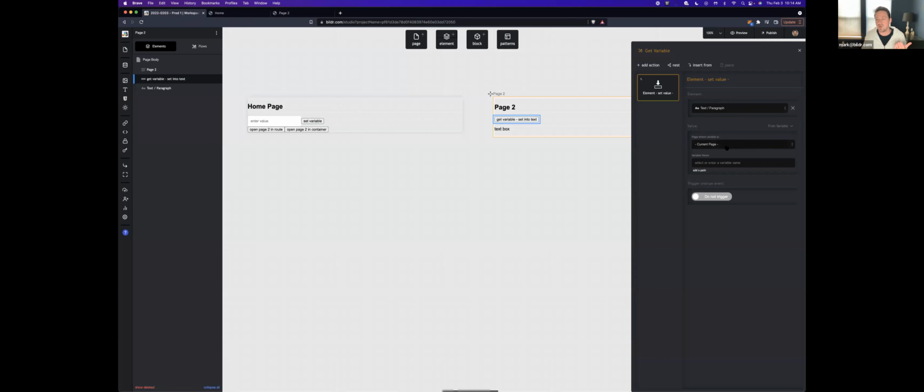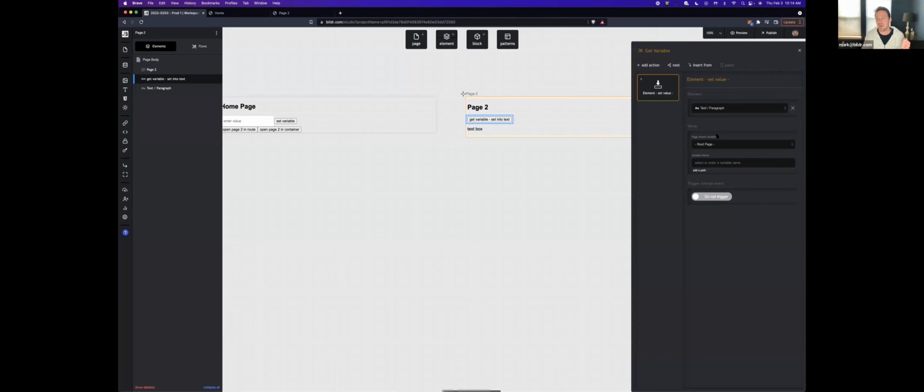So I wouldn't want to do current page here because current page in this context is page 2 itself. Right, so the variable doesn't exist there. The variable exists on the root page in this context because the root page is the home page. And remember, we set that variable to the home page. I could also say get it from the home page because it is the home page.